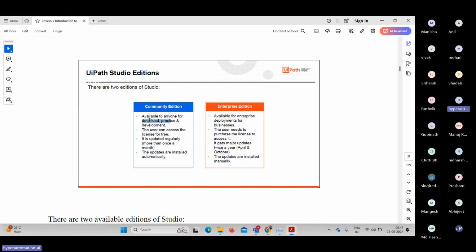So we will try to show you or provide you some resource on how you can download, practice, and start doing the development in the Studio. The user can access the license for free. Yes, it is free of cost. It is updated regularly, more than once a month. Whenever an update comes in the Community Edition, it will be automatically updated, right? So that is one of the things you can see in terms of the Community Edition.